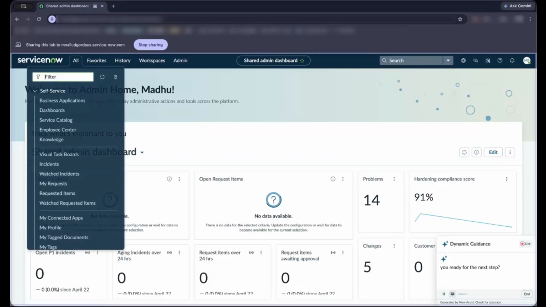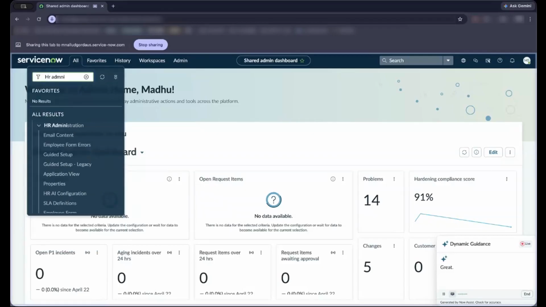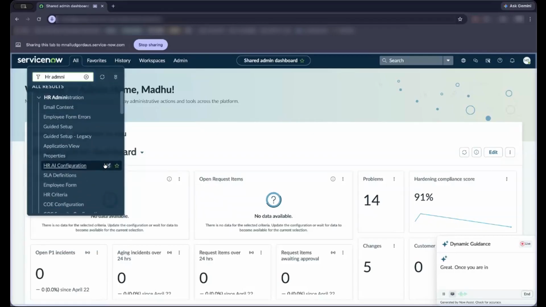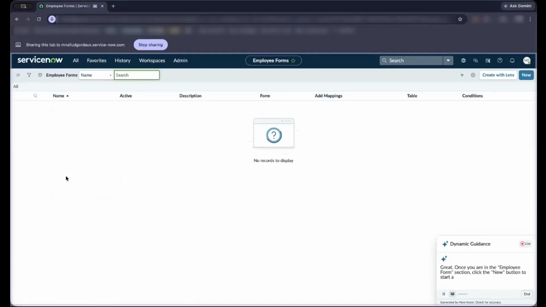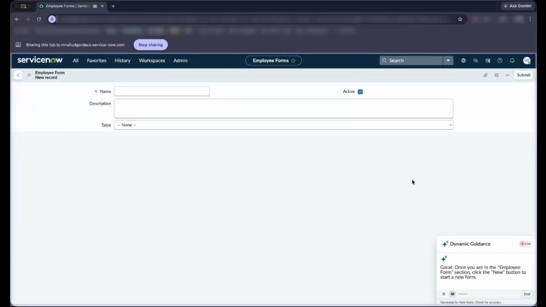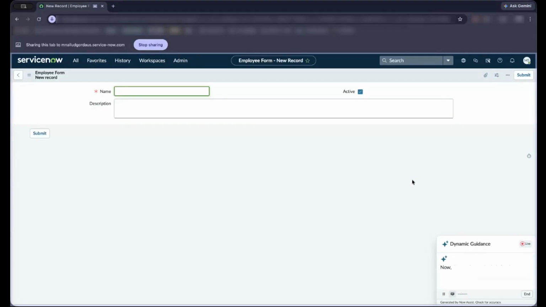Let me go there. Great. Once you are in the Employee Form section, click the New button to start a new form. Okay, I'm on the new employee form page. Now, fill in the name and description for your form, then click Submit to save it.